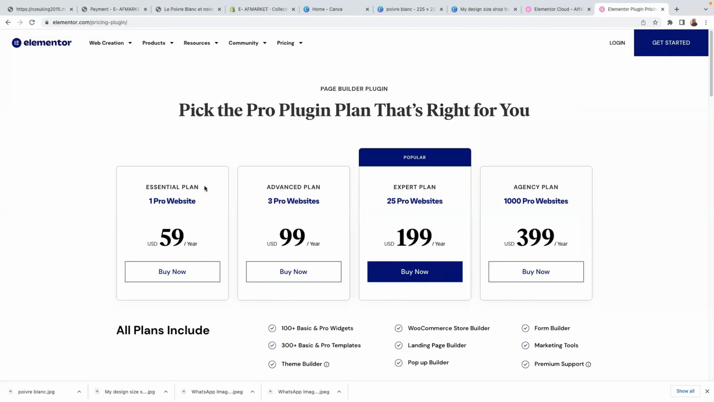So there are many plans with Elementor, right? So there's an essential plan for one pro website is $59 US. For three websites is $99. The expert is 25 websites, and the agency plan is 1,000 websites. The one I use is the 25 pro website, the expert one. However, I'm going to upgrade it to the agency one because of the number of websites I'm building. So I will recommend you, if you're going to build more than 3 websites on your site, I will recommend you to go with the expert one because it's going to save you a lot of money.